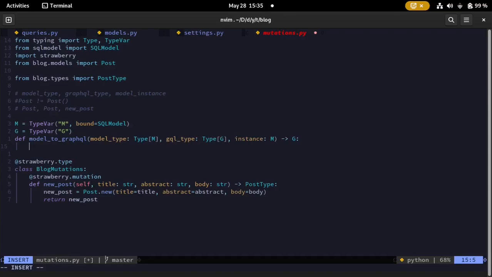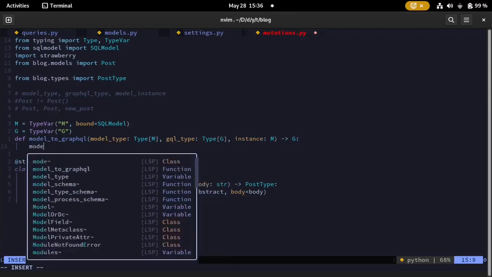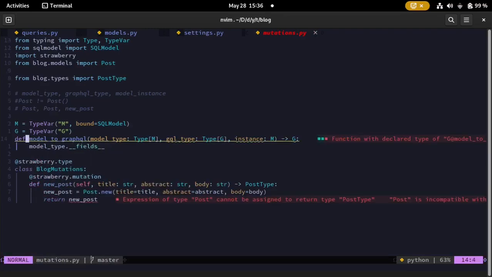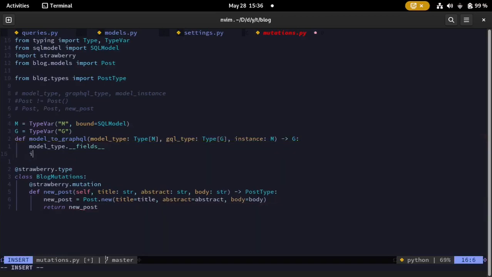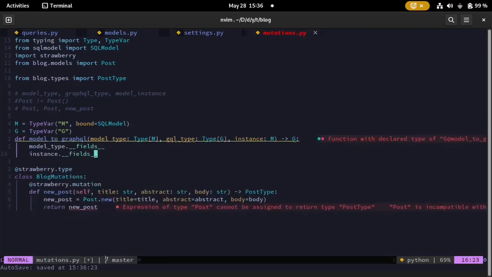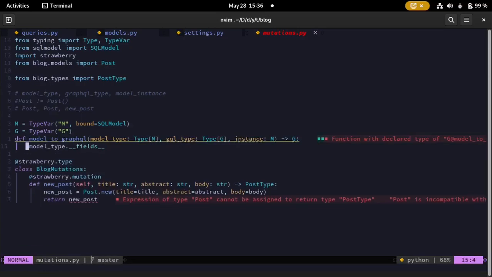All right, so first things first, we need to get the fields on that model. Our model type has an attribute called fields, right?